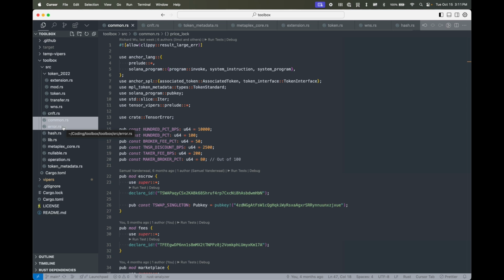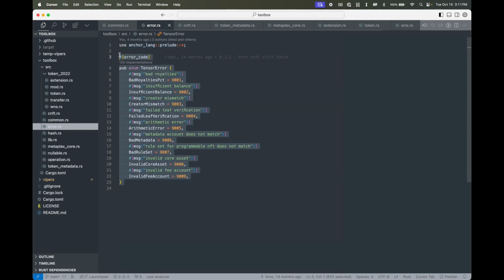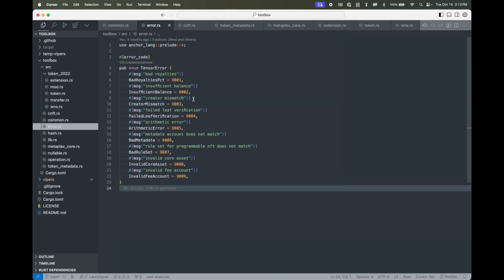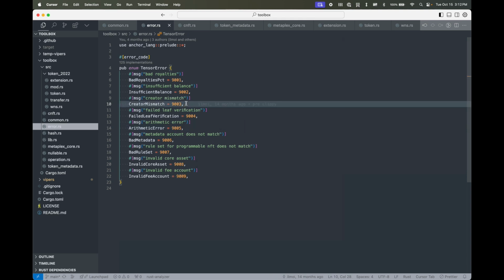One thing you might run across is we have some custom errors here that are thrown within these functions in this toolbox crate. So sometimes these will be errors you'll see rather than program-specific errors, depending on if the helper function is called. And Anchor will add 6,000 to these error numbers, so you'll probably see 15,009, 15,005 instead of 9,000.